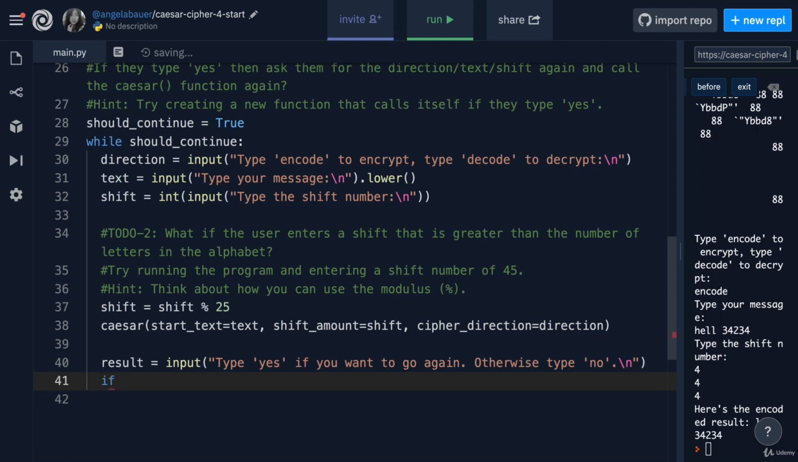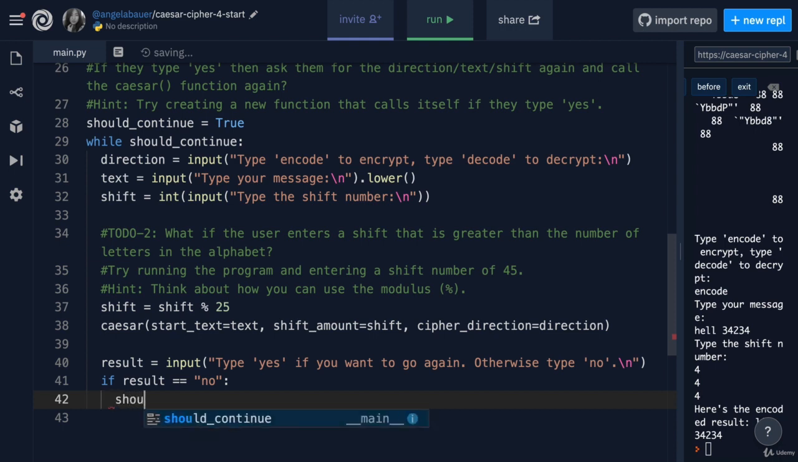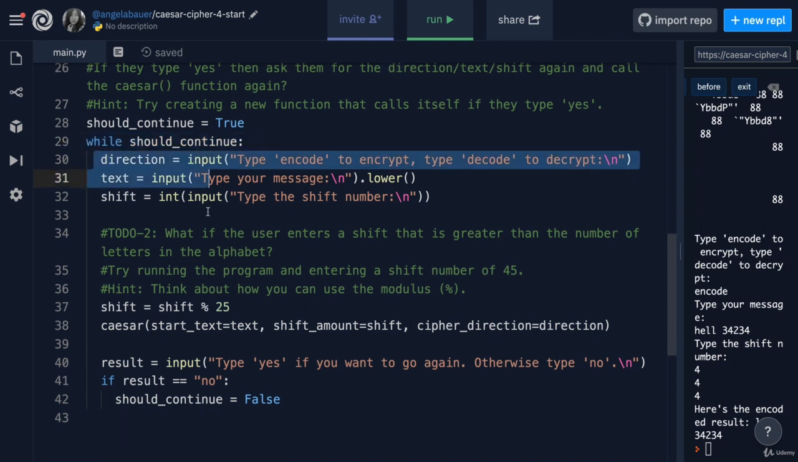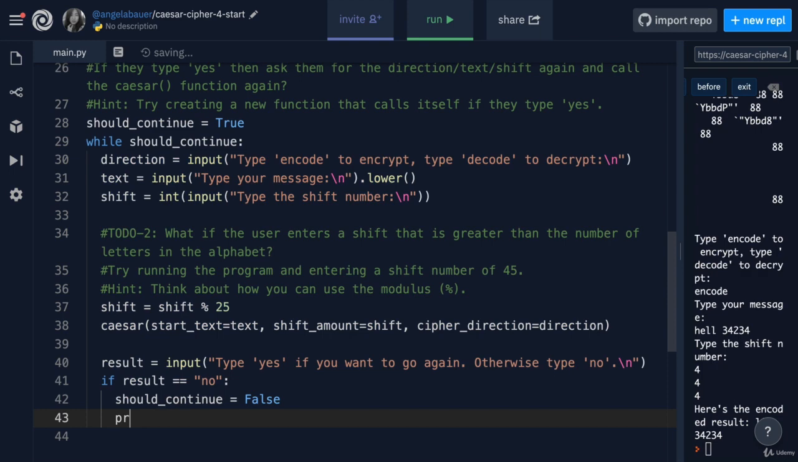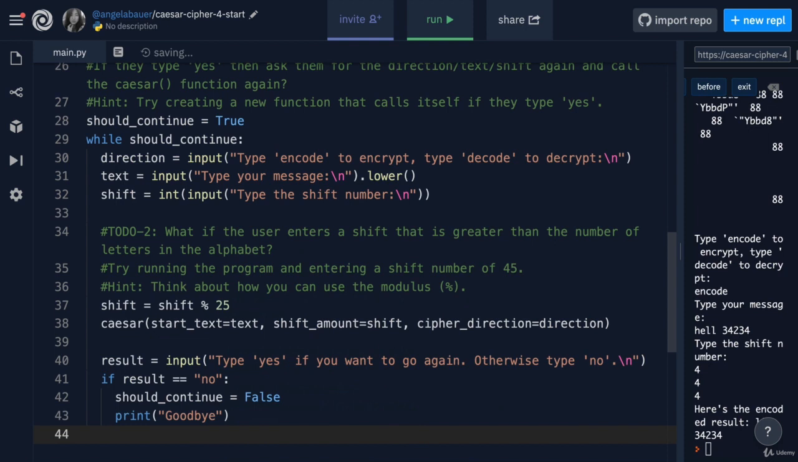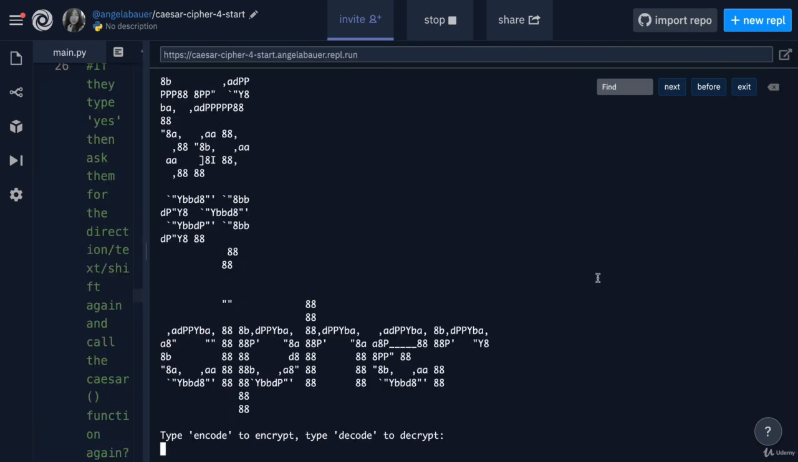So now we can use an if statement to check, well, if the result is equal to no, so when they actually want to stop and they want to exit the while loop, well, at this point, we can switch that should continue to false. And once that's done, this means that when the while loop checks it, it is going to be false and it will no longer continue. Just as a final touch, we can even tell the user goodbye, so that they know that the program has ended. Now let's go ahead and run our code and see if it works.